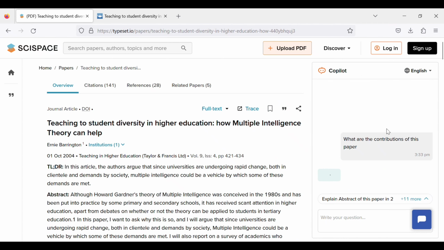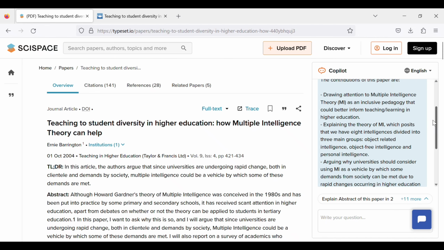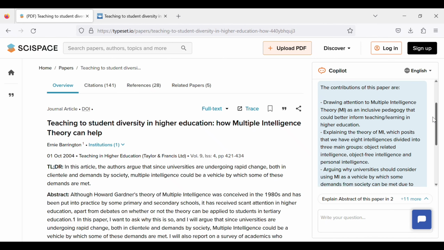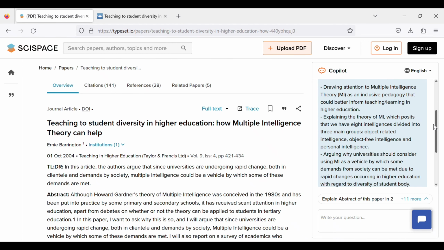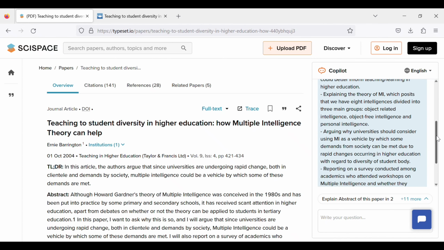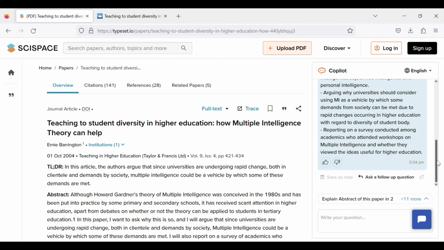The chat facility has already questions. All you have to do is just click it for the information you would like to know more about. Just like this one, I asked what are the contributions of the paper, and instantly the chat facility will give us an answer. So these are the contributions of the paper. That multiple intelligence theory is an inclusive pedagogy that could better inform teaching or learning in higher education. It mentions positive impact of multiple intelligences theory as well.